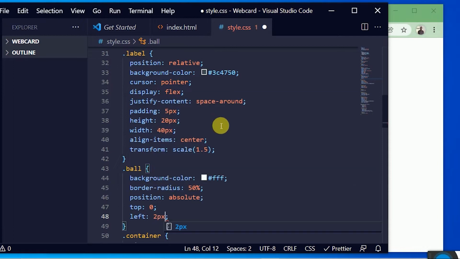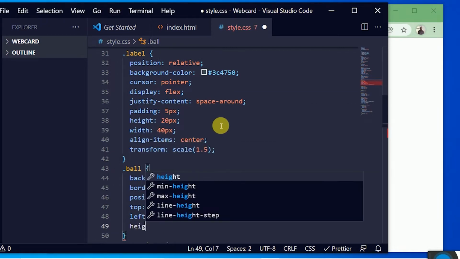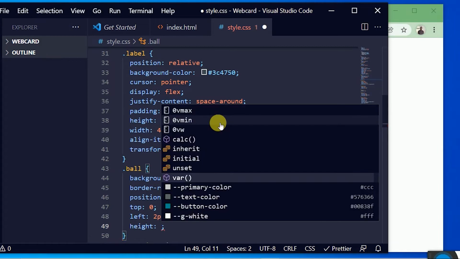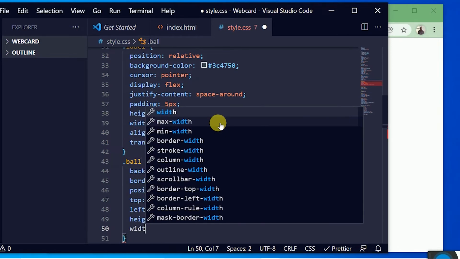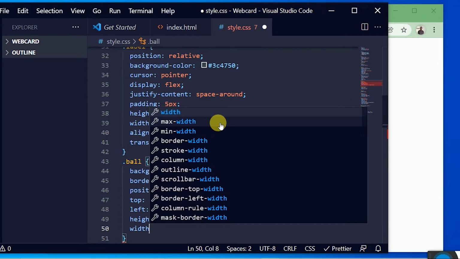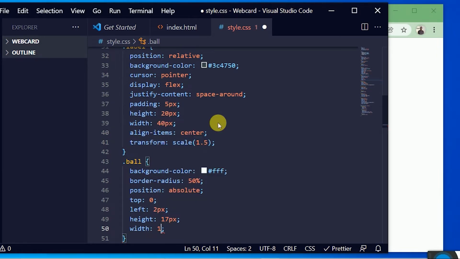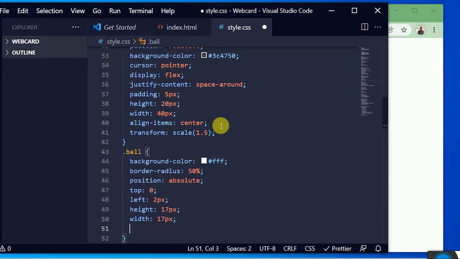2px. So now we want the height and the width of this should be the same thing, so that the border radius can make it a circle. So now we are going to say the height should be 17px, the width also should be 17px. So now this is where you should pay attention to.